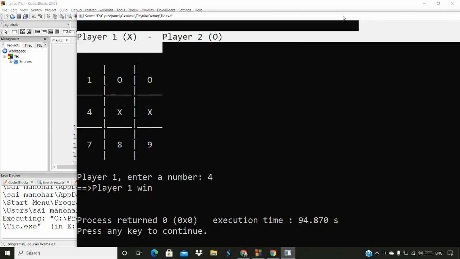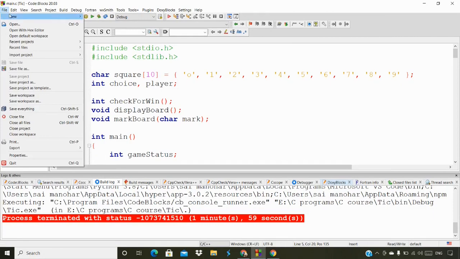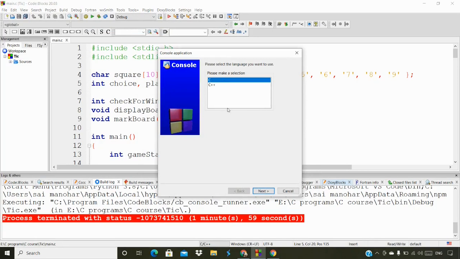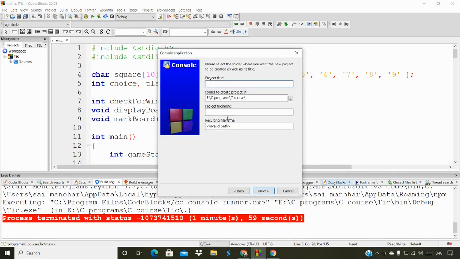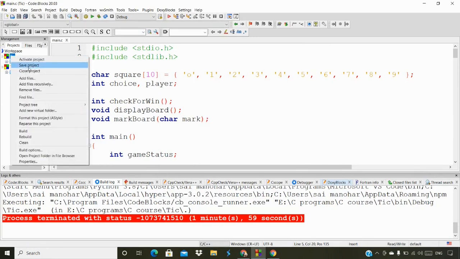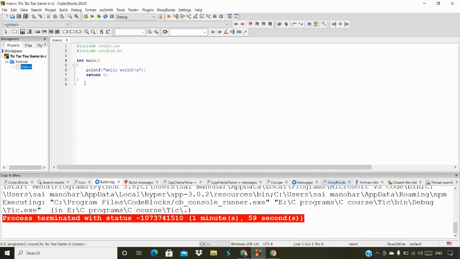Now let me close it and create a new project freshly, and then let's get started. Let me create a new project and name it tic-tac-toe. Now I'm going to close the other project we're not using. I'm going to click on this plus icon so that it expands, and then double click on main.c.